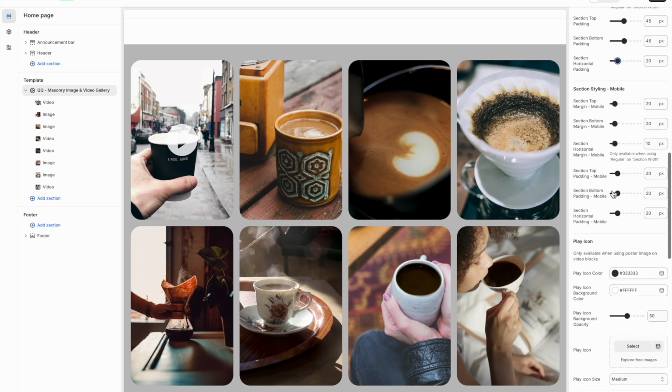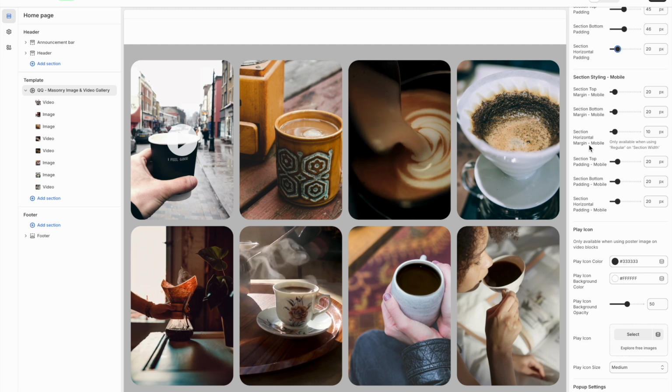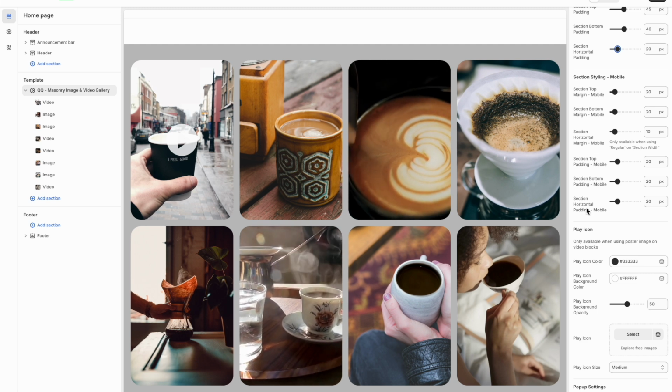Next you have the same settings for mobile. We have the top, bottom, and horizontal margin, and then we have the top, bottom, and horizontal padding.